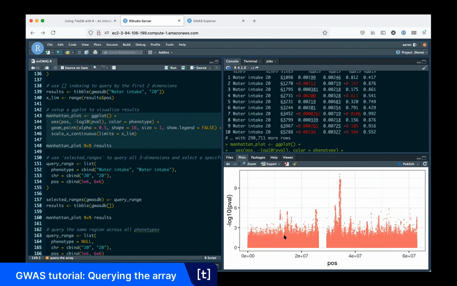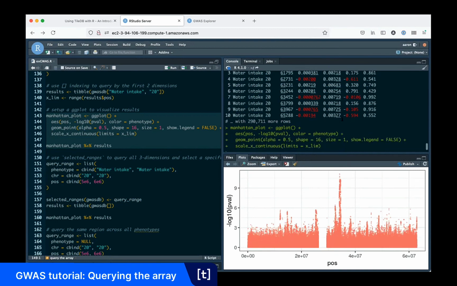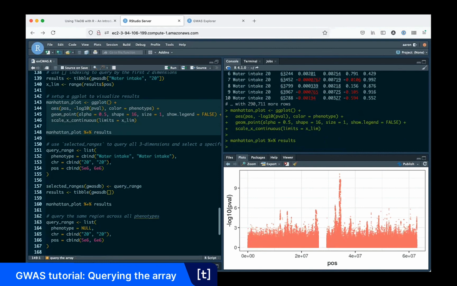Here we're looking at the negative log 10 transform of the p-value, so we can spread out those lower p-values. This is called a Manhattan plot, which is typically how you visualize the GWAS results. So if I want to query on all three dimensions, I'm going to use the selected ranges approach that Dirk showed us earlier. Basically, we create a list with an element for each of our dimensions and provide a query range that we want to limit to.